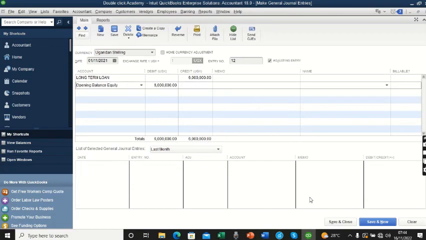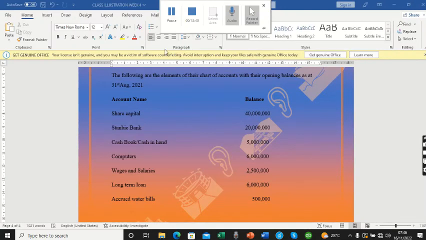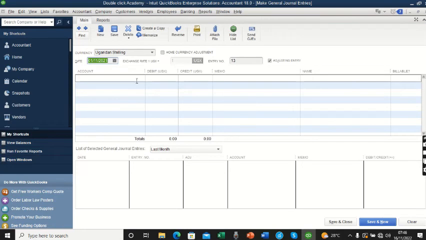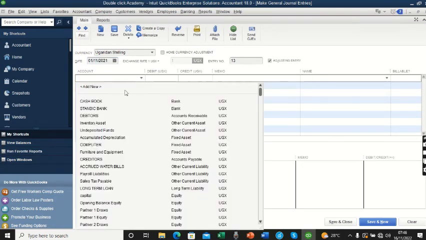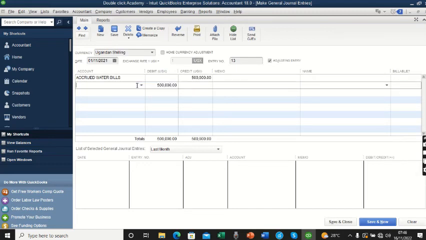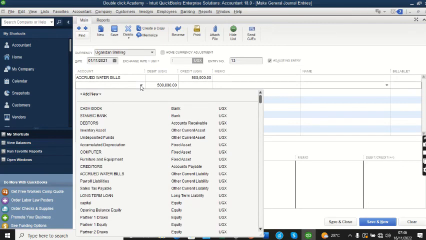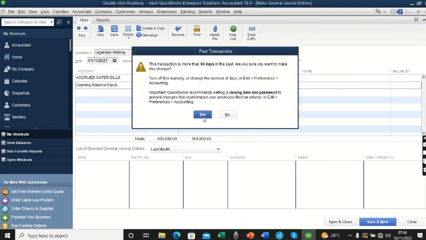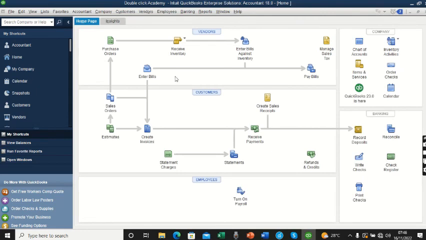Now with that, you shall save and new just like we have been doing for the rest, and then from here, as we know that our accrued water bills are basically liabilities, in our QuickBooks we shall still consider it also as a liability, and then we shall credit that amount of 500,000, and then we balance it off with basically our usual opening balance equity. Since that is the last transaction here, we shall be saving and closing it in our QuickBooks, and there we are.